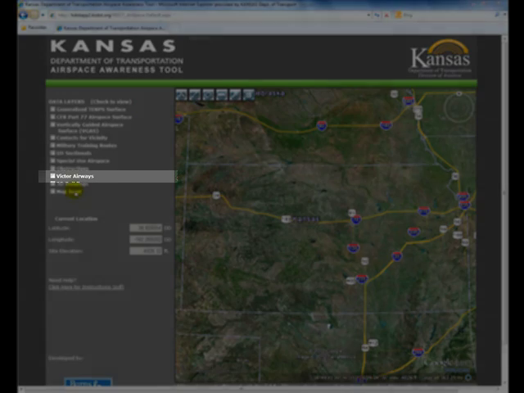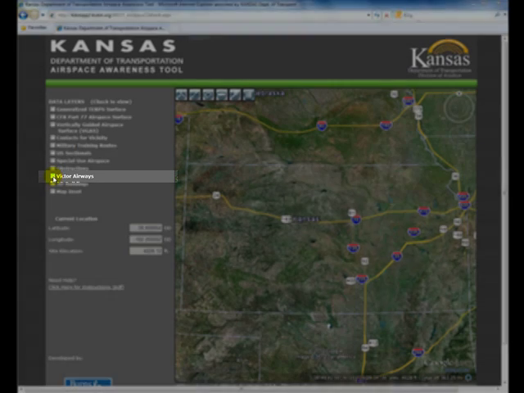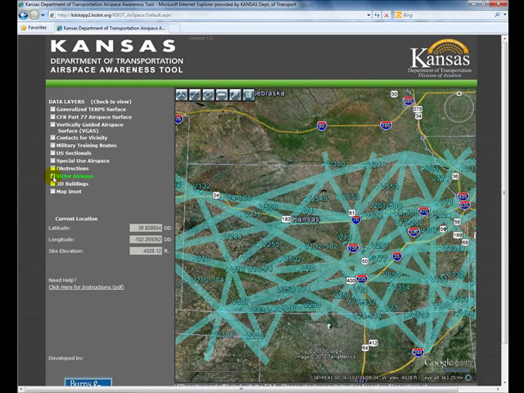The next layer is Victor Airways. When turned on, this layer shows the airways for aircraft using point-to-point navigation. These routes are typically located between 1,200 feet and 18,000 feet mean sea level.